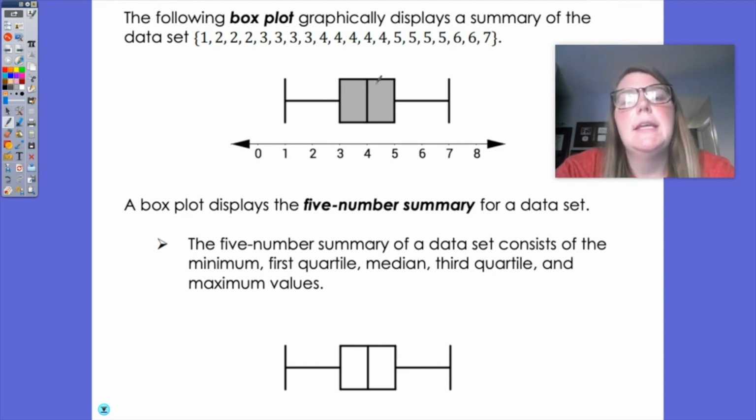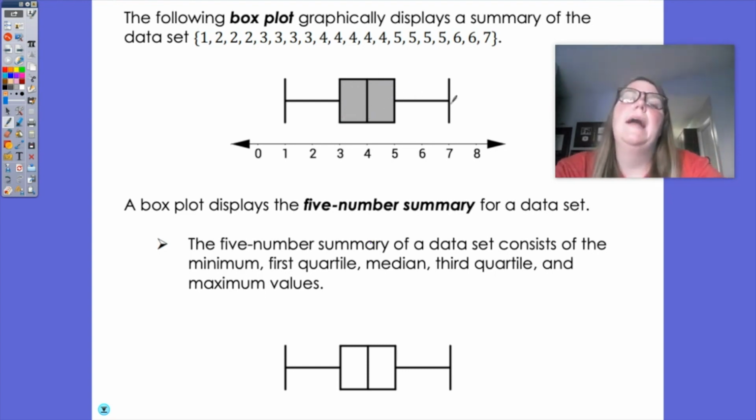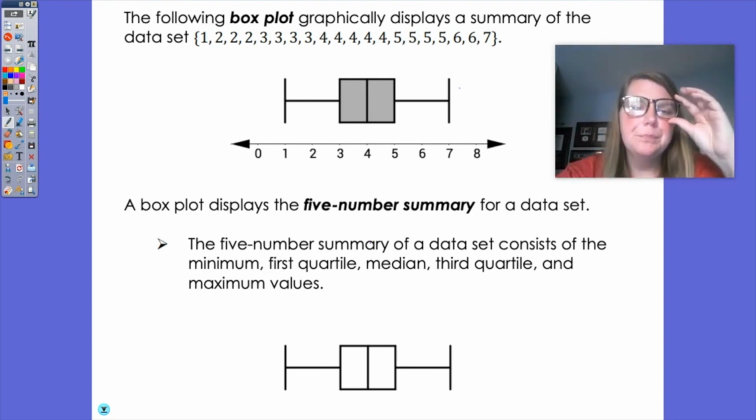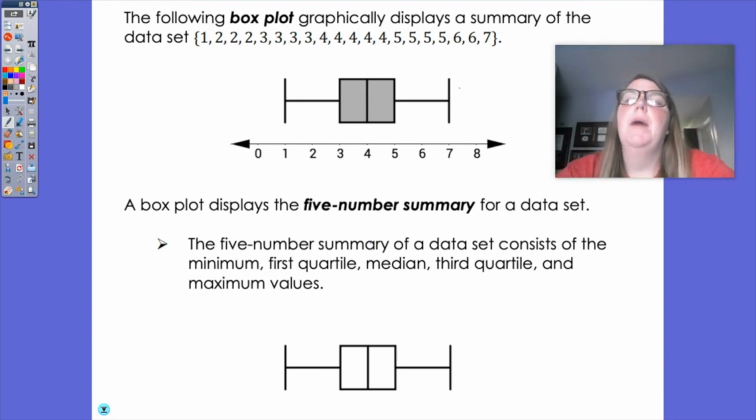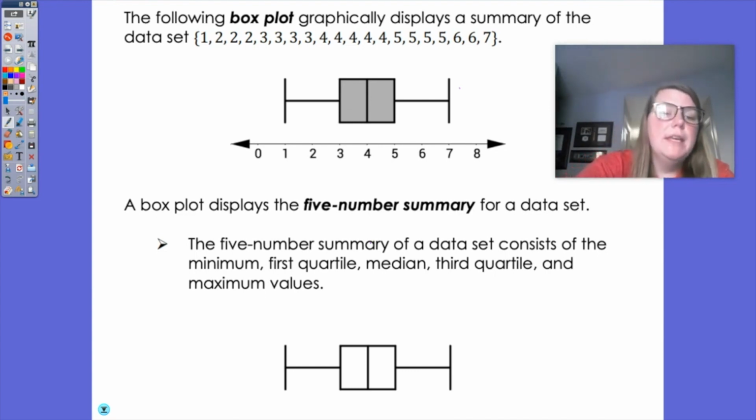You'll notice that it has a box in the middle with a line through it, and then two lines that come out the side. Those are usually where that term whiskers comes from. What we can tell in a box plot is 5 different things from the data. Whatever this number is would be the smallest number. That would be the minimum.